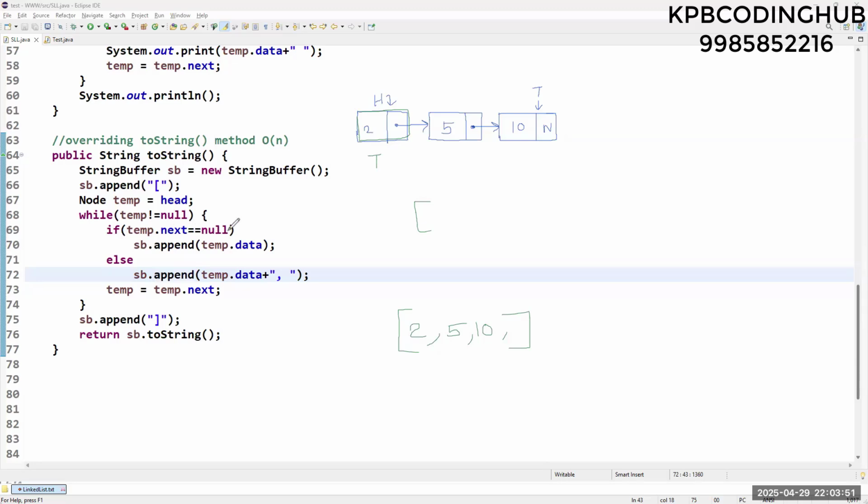Is next node equal to null? No. Then add the data, put a comma. Next, temp is this one. Is the next field null? No. That means 5, comma. So next, temp is 10. Is the next node null? Yes. That means a comma is not required.